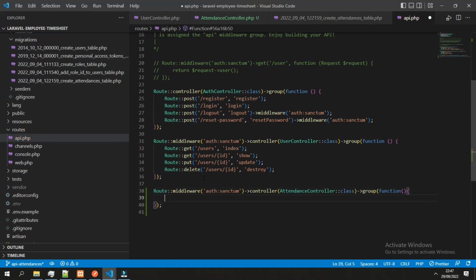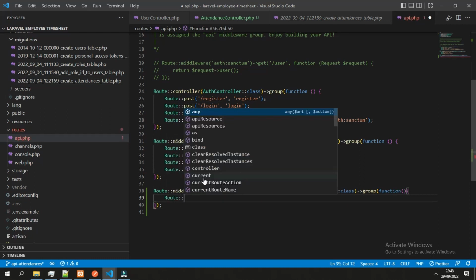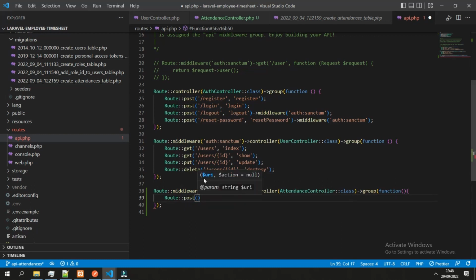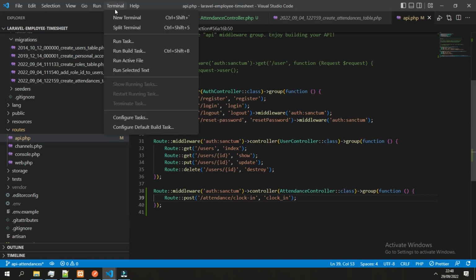The first route is a post operation, with the URL of attendance/clock-in, and the function name is clock-in. That's it, and now we can try to test in Postman. But first let's run the application first.